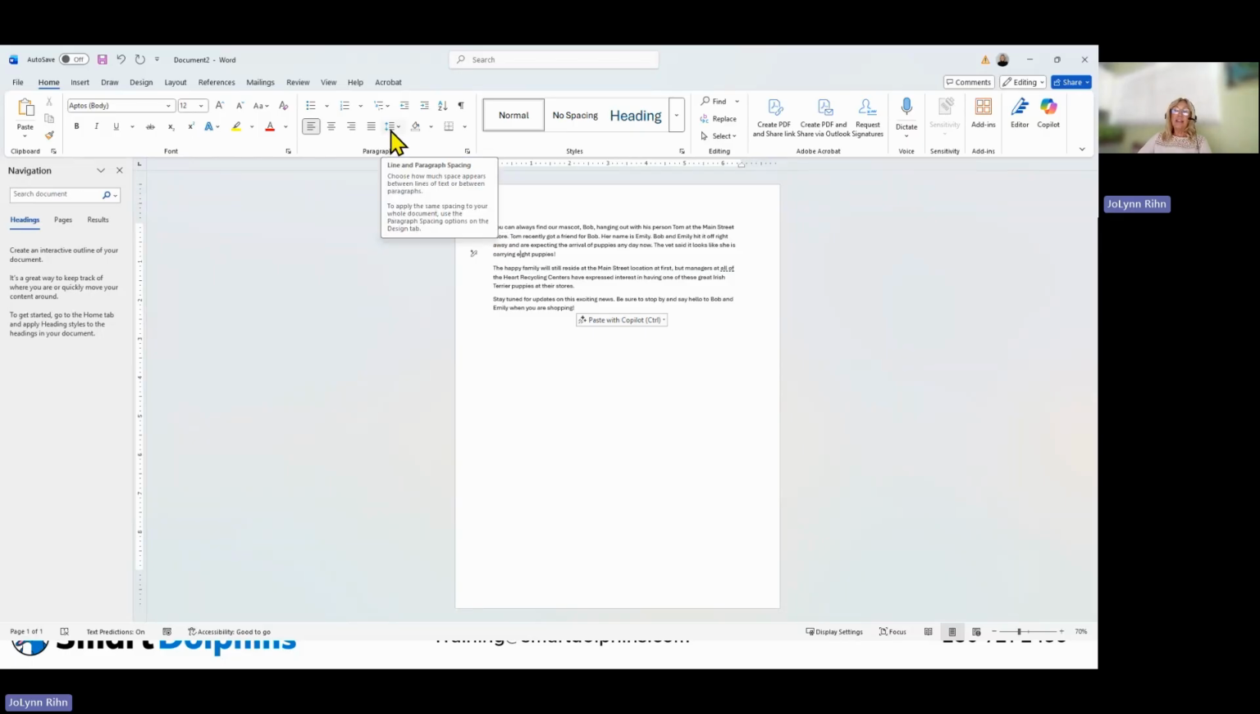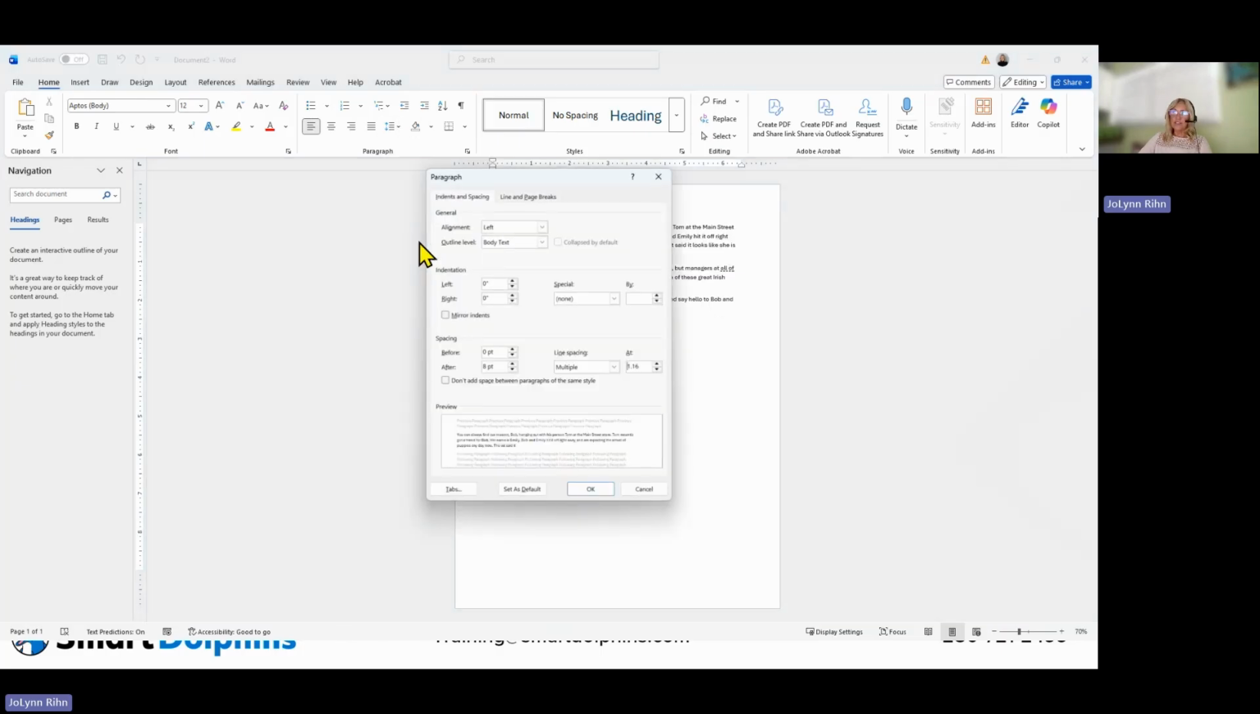If I go to that paragraph group, click line and paragraph spacing, I'm going to go into line spacing options. You can see down in the spacing group, it has spacing after is 8 points by default. That's what it does automatically. And on the right-hand side, it says line spacing. The line spacing is actually 1.16 by default.